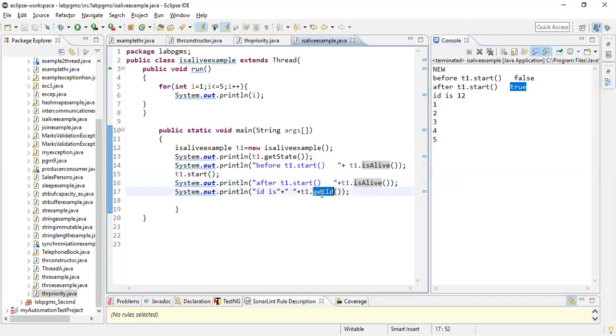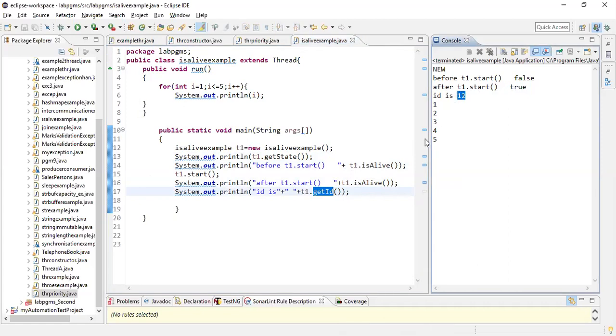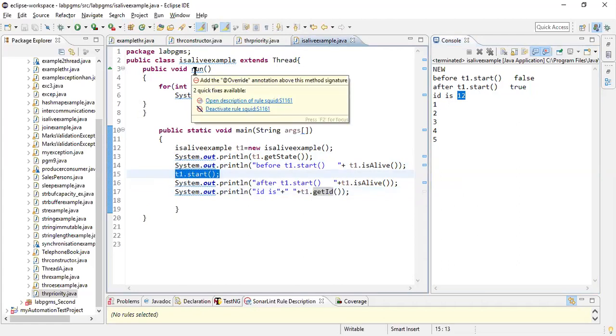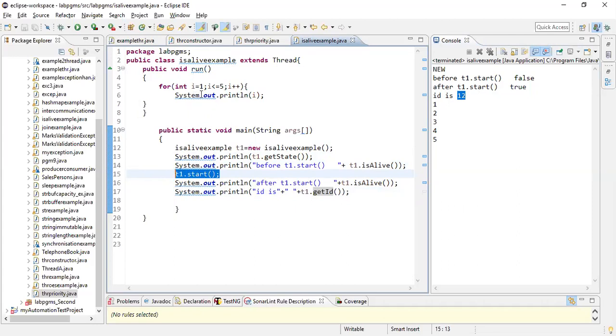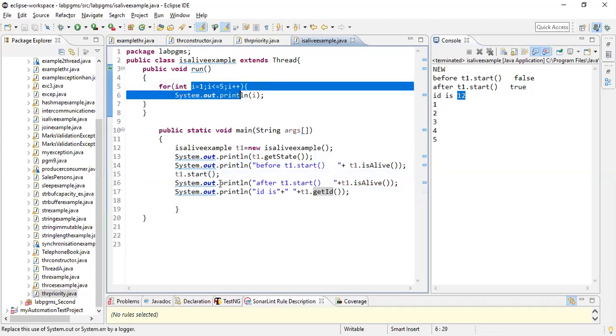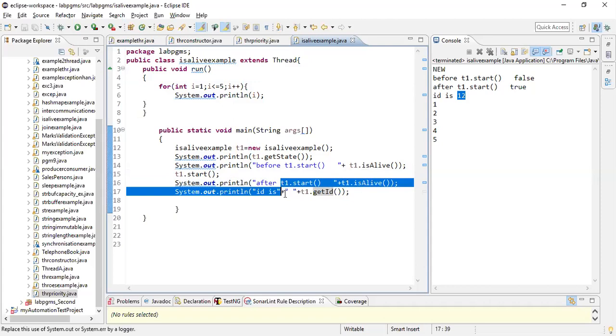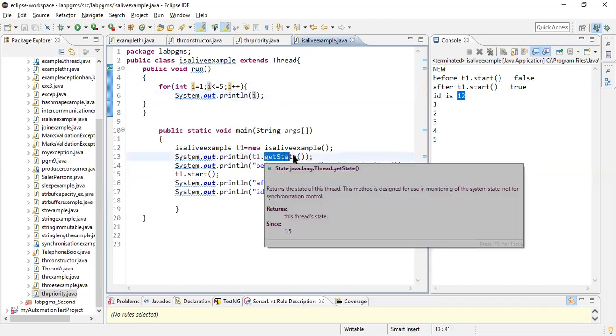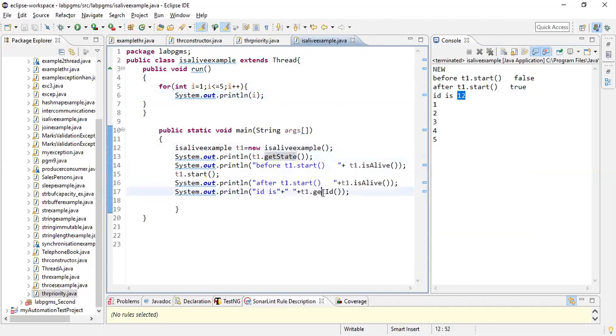In between, there is one more property called getID. It will generate a unique ID, and the unique ID generated for T1 here is 12. Other than that, because you have already invoked T1.start, this will invoke your run method. It may not be certain whether this is executed first or that is executed first. Here, these two statements are executed, and then the control goes back, and it is printing the values of i as 1 to 5. But I'll repeat this. This particular program will explain the properties called getState, isAlive, as well as getID.